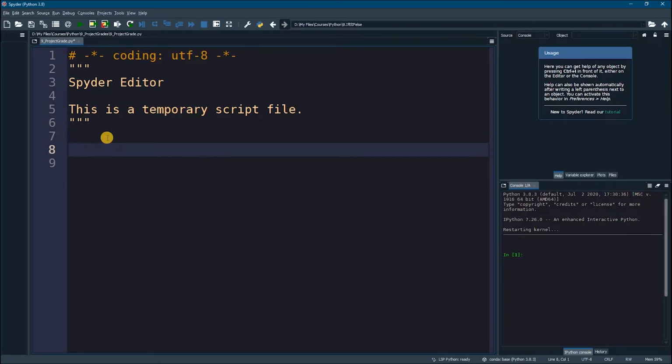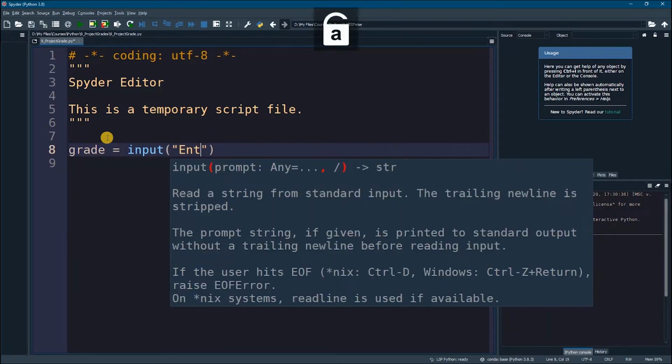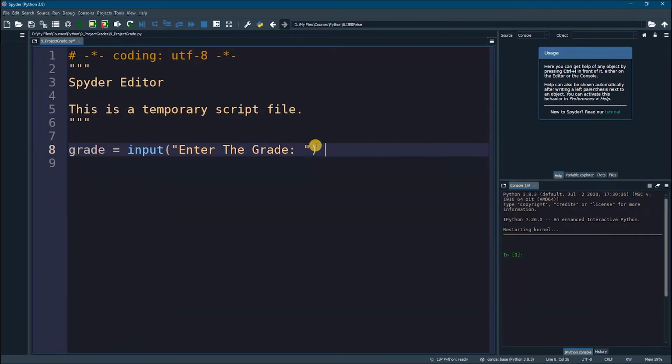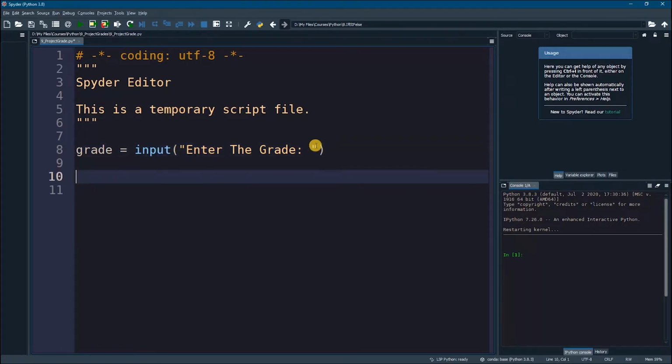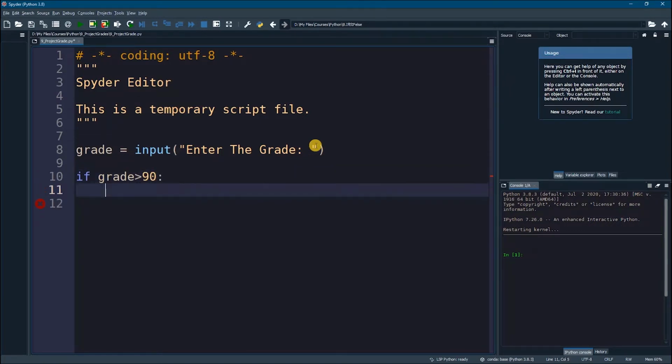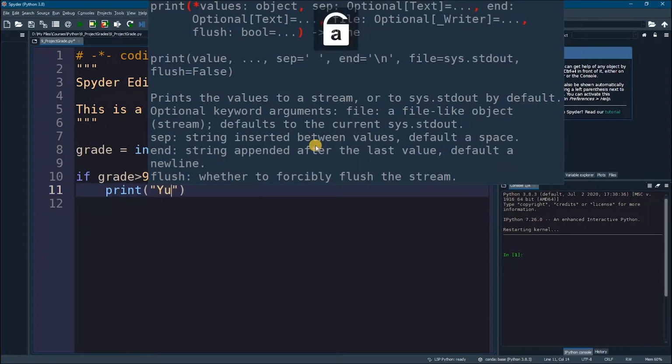First we need a variable called grade, and it's going to take the input from the user. We'll say input, enter the grade. Now let us utilize the if statements. We'll say first if grade is larger than 90, then I'm going to print you got an AA. Congrats.